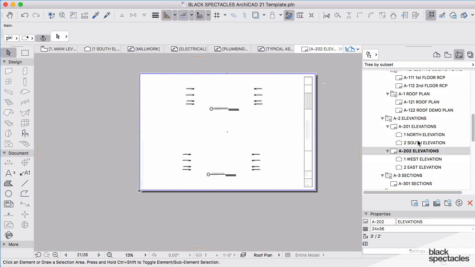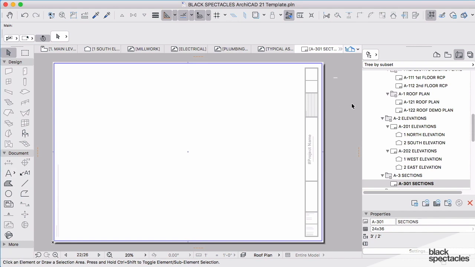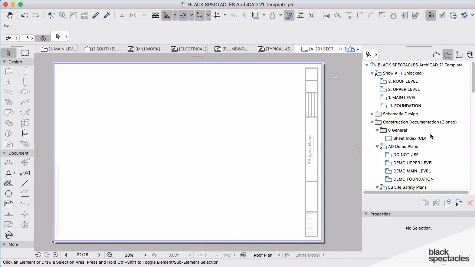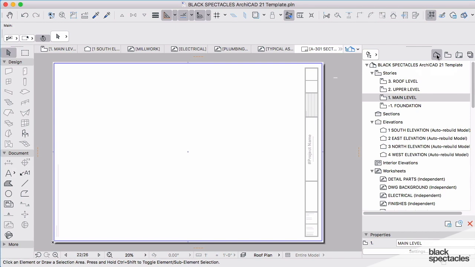Let's talk about how we pull views on the sheets. I'll go to my section sheet right now. And from my section, if I'm looking at my sheet and I want to pull a section or a plan or a view, we always want to pull from the view map. You never want to pull from the project map.